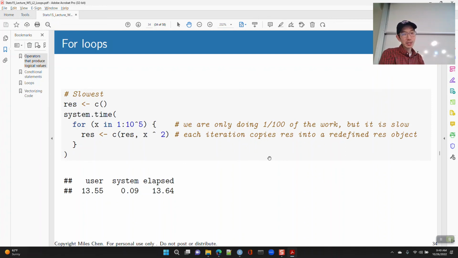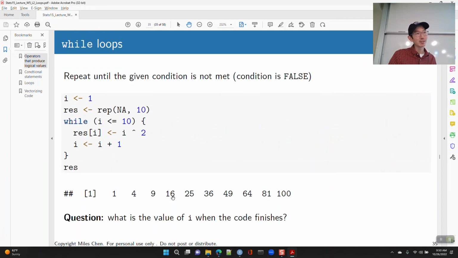And then the worst one is sometimes people will take the existing thing and then tack on a value and then save it back. So it's like take your current results, add this thing on, and then save it back in results. And this requires copying everything. So we started off with 1, and then we take 1 and add on 4, and then we take 1 and 4, copy that and add on 9, and so on and so forth. And this takes a really long time. Even though I only went to 100,000, that took like 13 seconds, and you can just imagine if I had to do this for 10 million, it would break my computer here, okay?